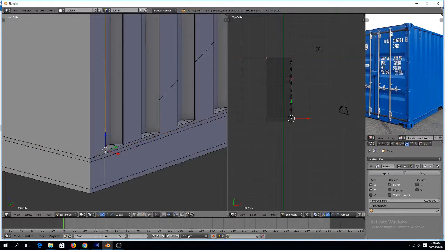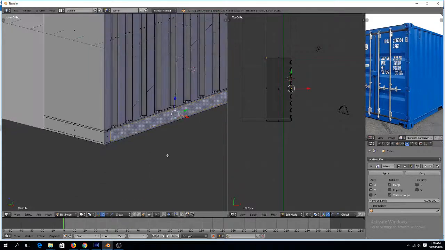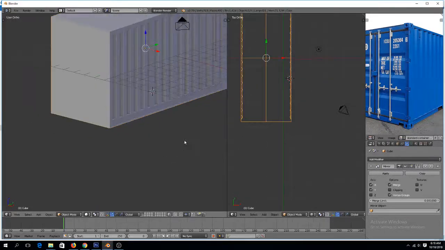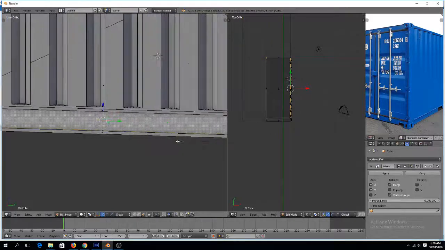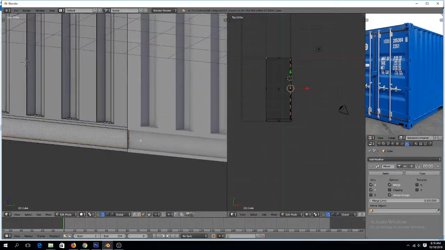Connect this to that with J. I can extrude that in around there. So we can come in and remove this.